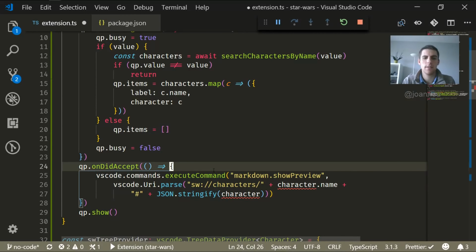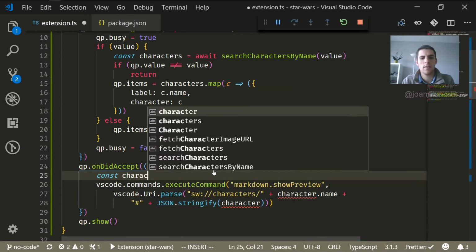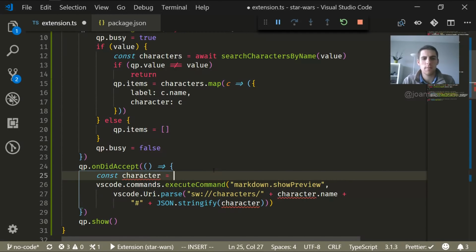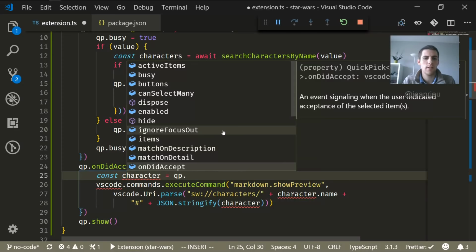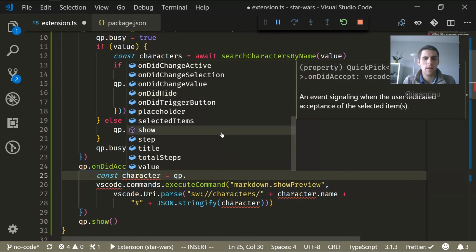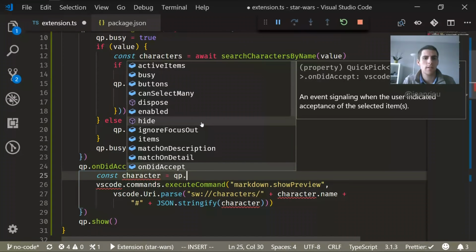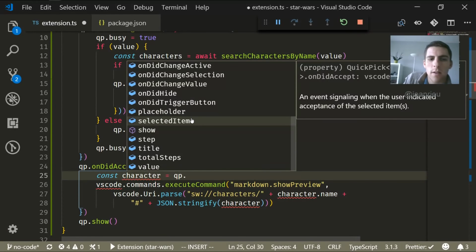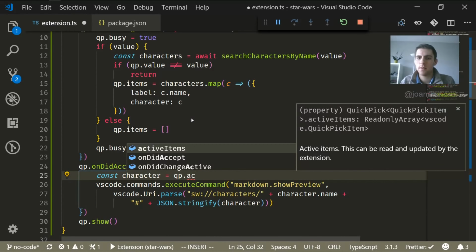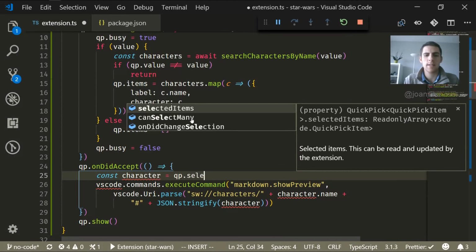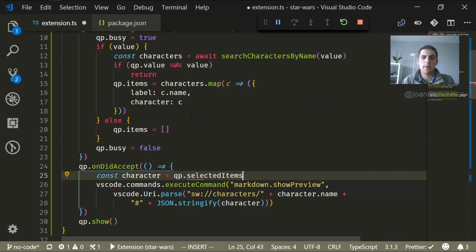And let's take this one, qp.selectedItems. Let's see. I think it's selected items. Let me just check. Yeah. Maybe it's active or maybe it's selected. Yeah, it's selected. Okay.